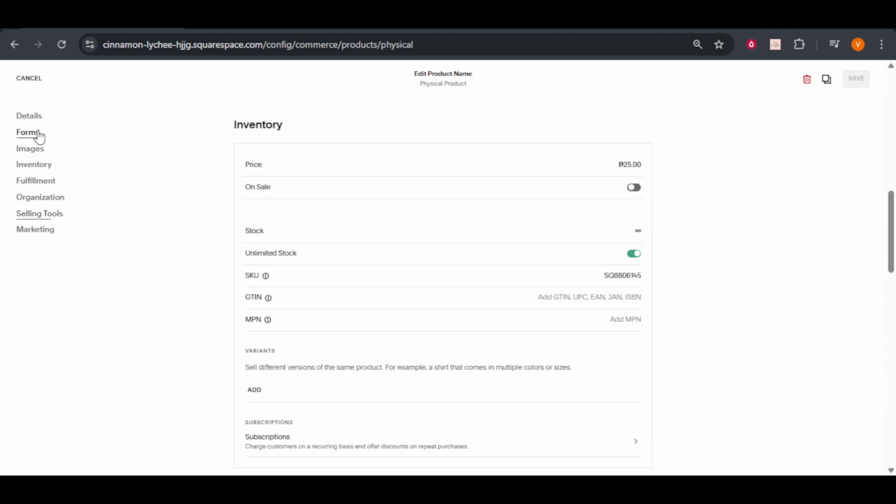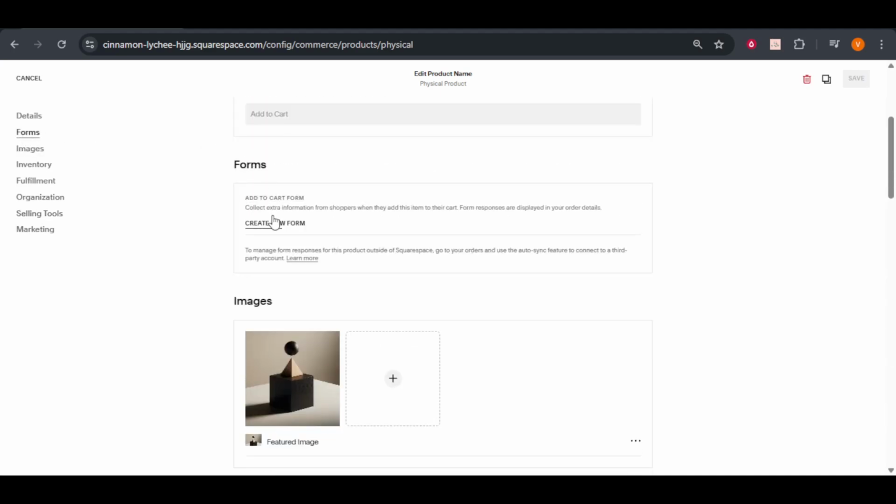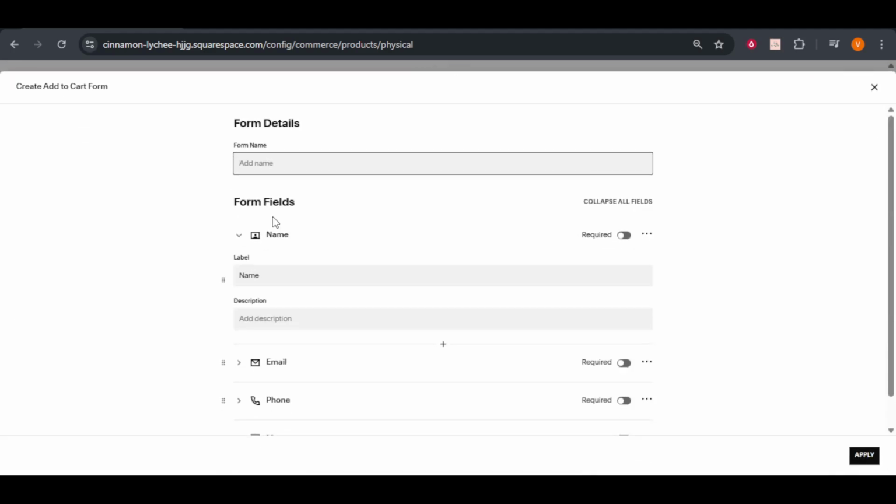This step is essential because it allows you to start from scratch and design a form that perfectly aligns with what you need from your customers. Whether you need additional information for shipping, personalization options, or simply want to gather data for future marketing efforts, this is where you'll set it all up.